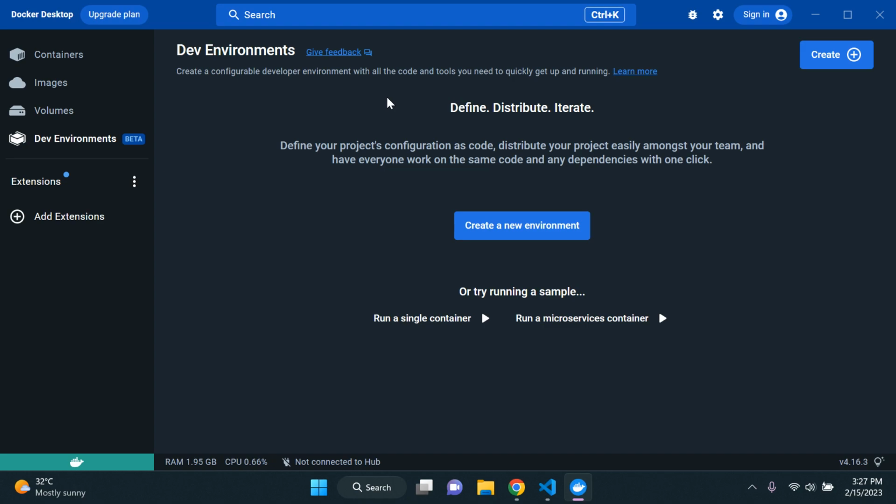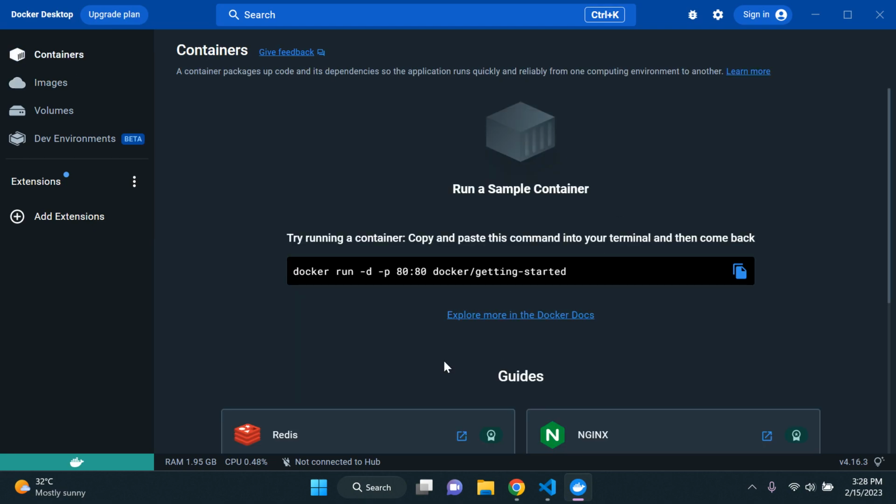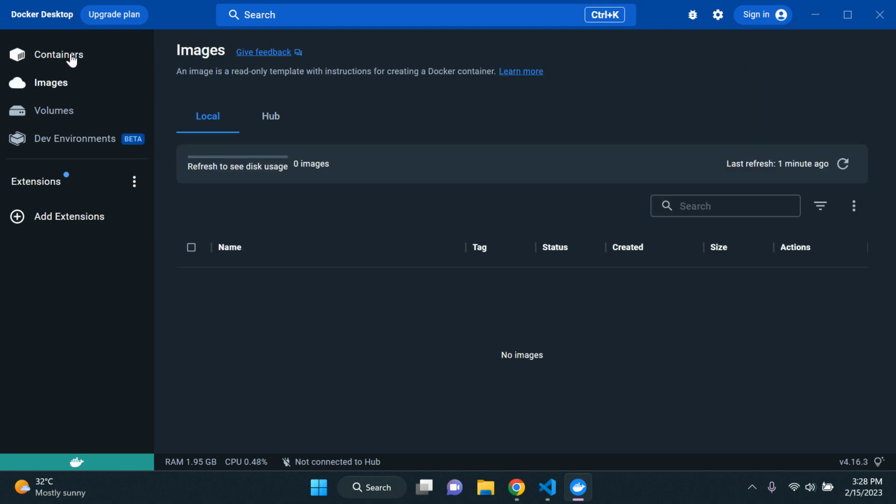So under the beta phase here is the dev environment, so you can create your own configurable developer environment if you wish, and you can also add some extensions as well if you'd like. But the main focus of this video tutorial is on building a Docker image and then running our Docker containers. So this is pretty much going to be the main focus for this tutorial, okay?